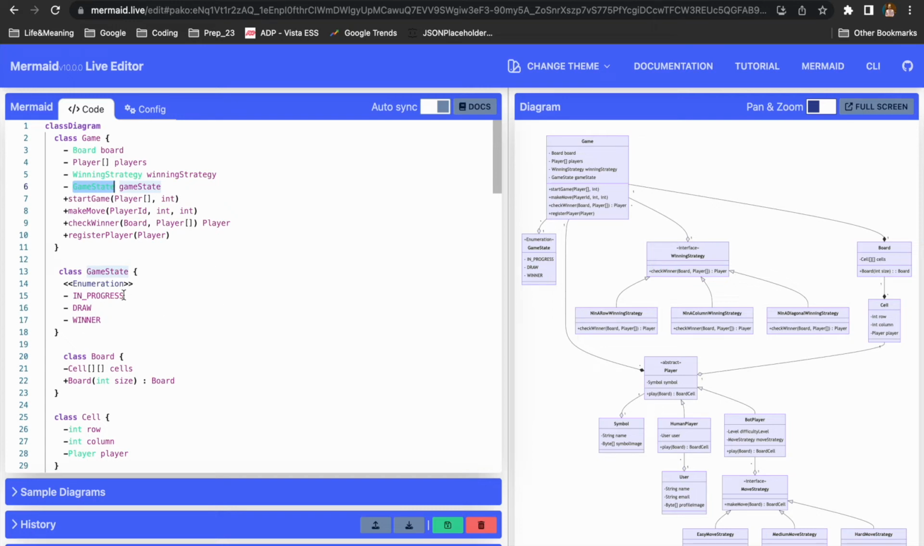Similarly, with respect to game state, what will be the current state of the game? We should be able to save that also. We can keep that as an enumeration: whether the game is in progress or it has been drawn, if all the cells are full. After that, we can declare it as a draw, and if we get a winner, then the game status will be winner and we can exit from the game there.